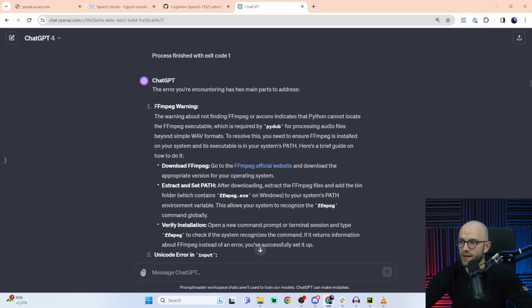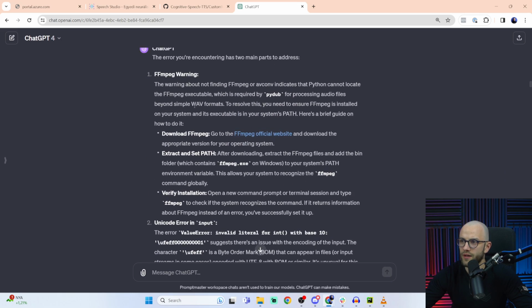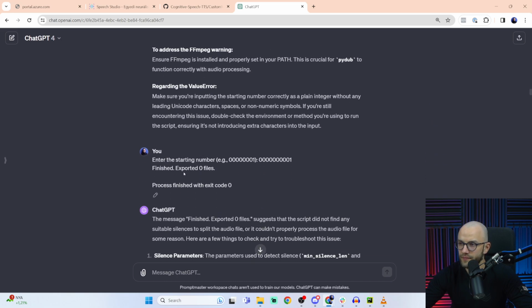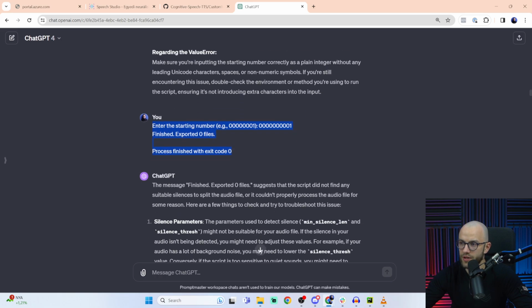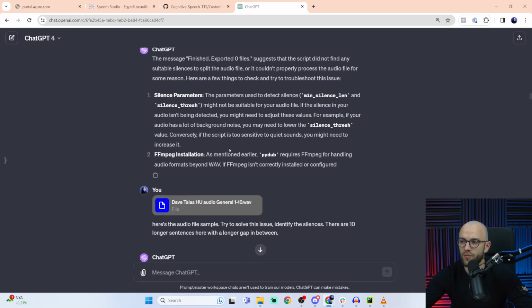And then it says this is an MPEG warning and that I need to download this extra stuff. But I'm working with a simple WAV format. Even though it said I only need it if I want to work beyond that, I'm only using WAV, so I didn't even need to install this thing. And then I gave it the other print message, which says exported 0 files, and the first file had 10 or 11 of these different segments. So it wasn't working well.